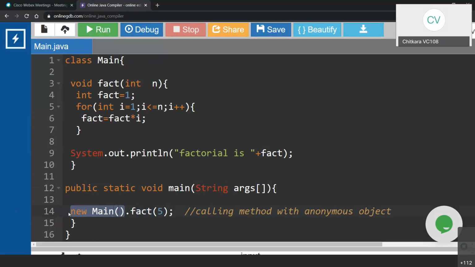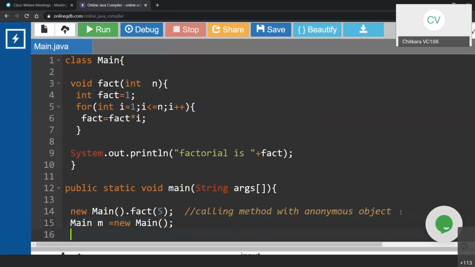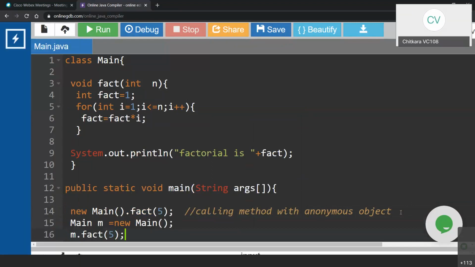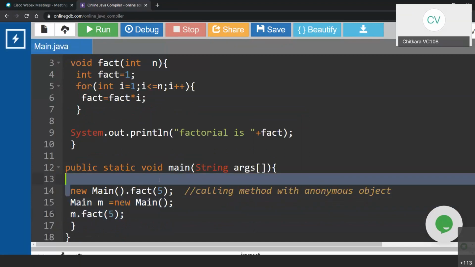Something like main m is equal to new main. Okay, I haven't done that. What I'm doing is simply saying new main. So when I say new main, an anonymous object is created, and on that anonymous object I'm calling a function called fact. The other way to do it is main m is equal to new main, create an object, and then you say m dot fact5, something like this. So these two lines are equivalent to this particular line.